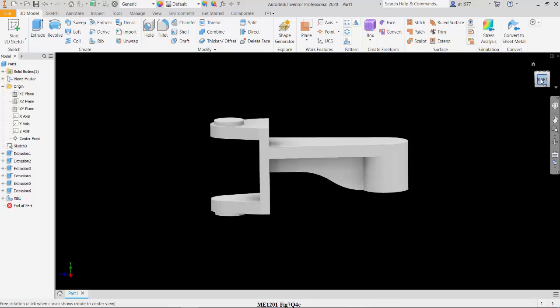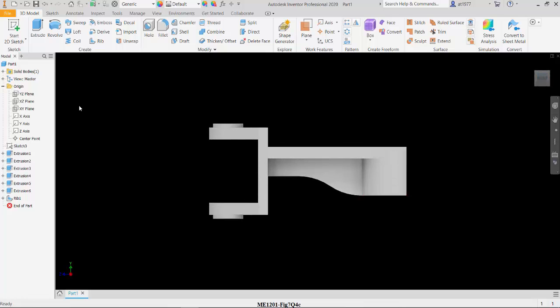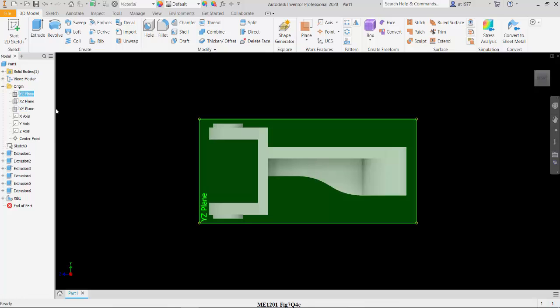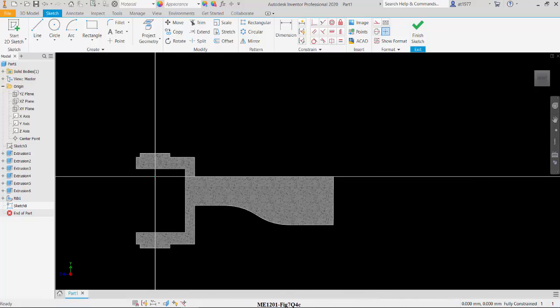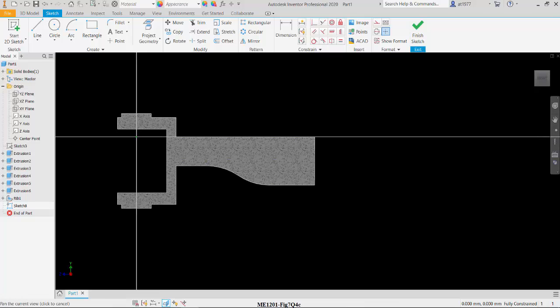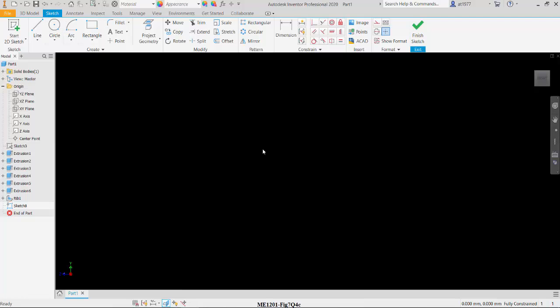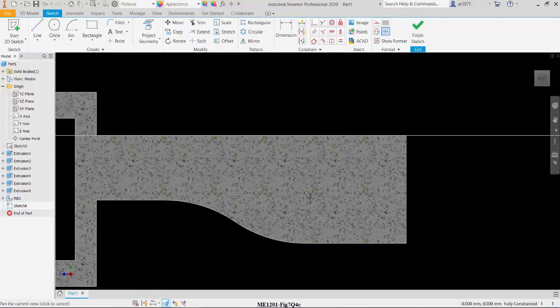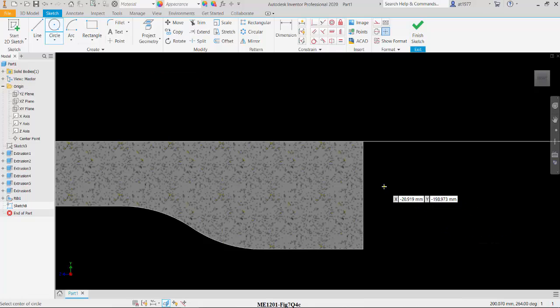The next part I'll be creating will be the end here. Same thing, I'm going to use the center plane, the YZ plane. Right click, new sketch, F7. This time around, you need to be a bit careful on how to draw this profile. I'll create a circle here to here, and it wants a distance with respect to the center of the circle. It says it has to be 35.